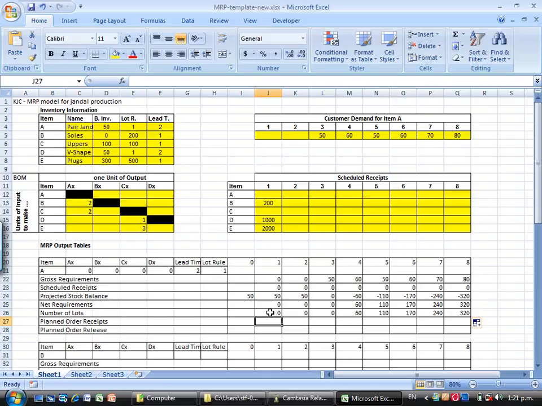So the planned order receipt is going to be calculating how many orders are received. So here in J27 we type in equals H21, and again absolute reference on the H, multiplied by the number of lots.